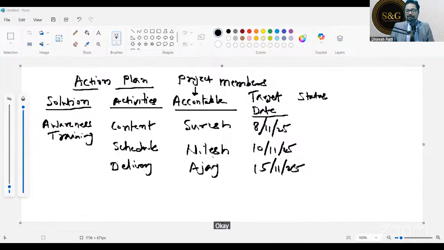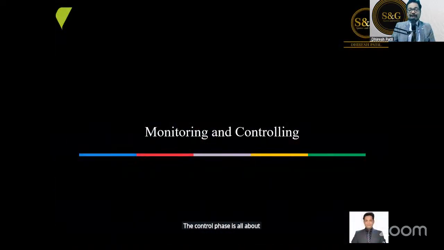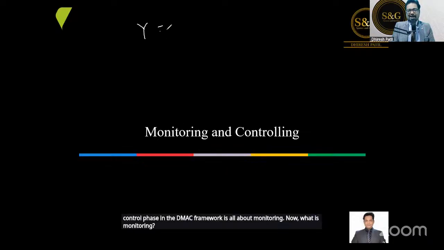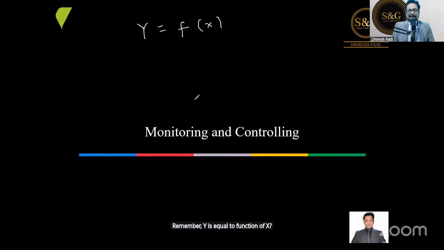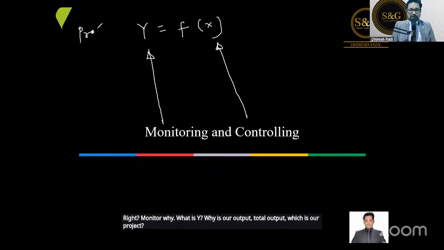The final phase in this entire thing is called control phase. The control phase is all about monitoring and controlling. Understand this. Control phase in the DMAIC framework is all about monitoring. Now, what is monitoring? Remember, Y is equal to function of X. In this, we have to monitor Y and control X's. What is Y? Y is our output, total output, which is our project. That's what we call project Y.